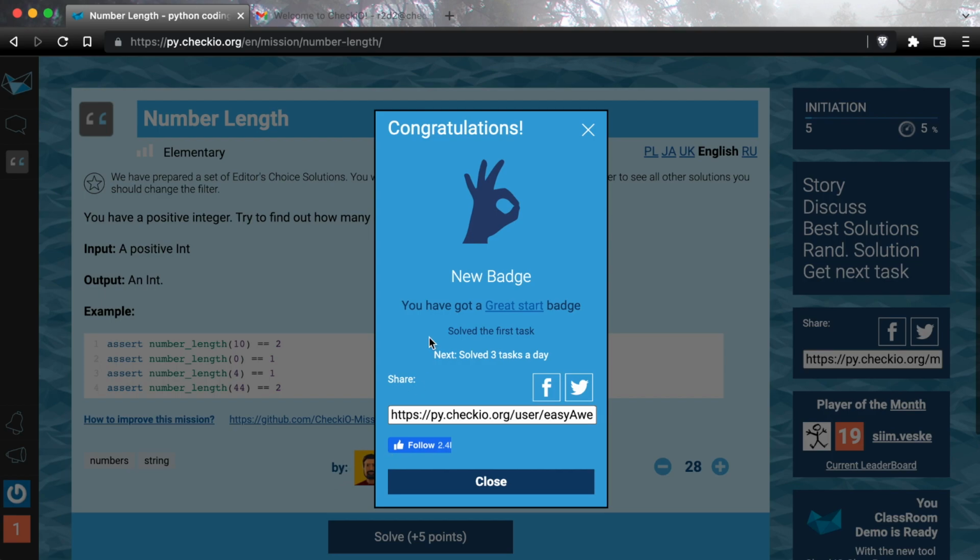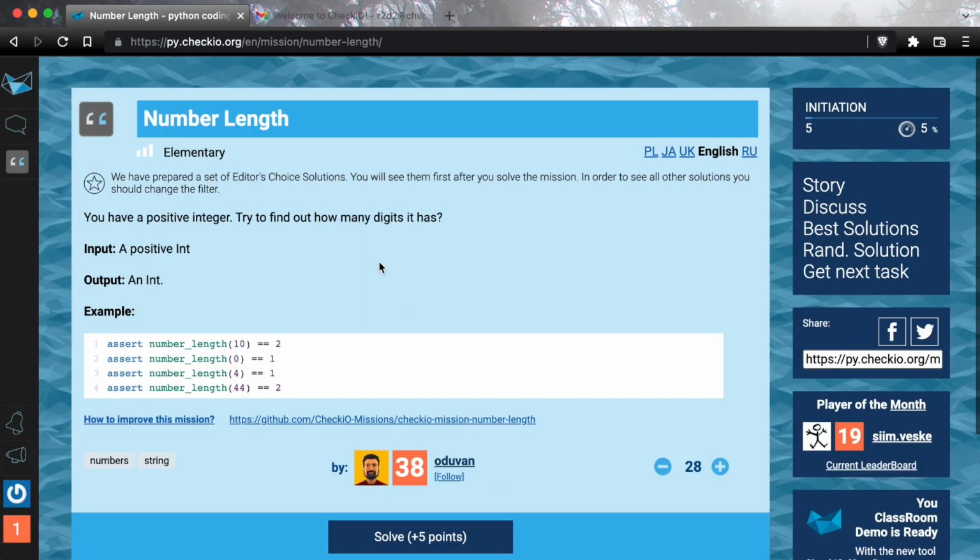Congratulations! We have received our first badge. Great start! And many more will be received in the game. Our next mission is Number Length. The sign before the mission description says that we have prepared an editor's choice solution for you. That means that our editors choose the most unique and interesting solution out of all of the submitted and put those into the specific filter. Still, you will be able to change the filter and see all of the available solutions.